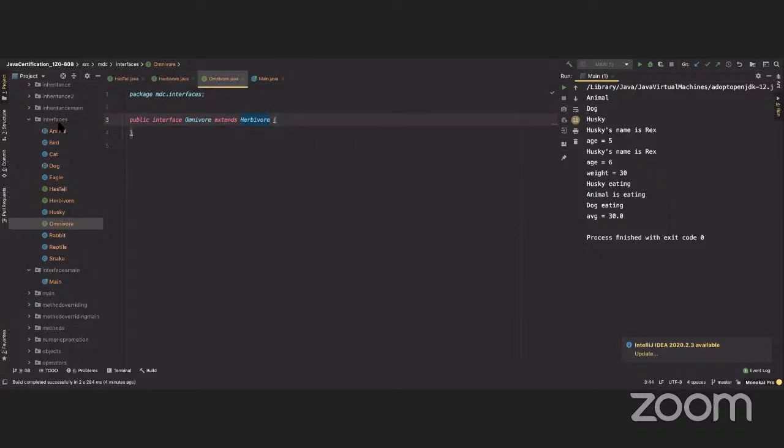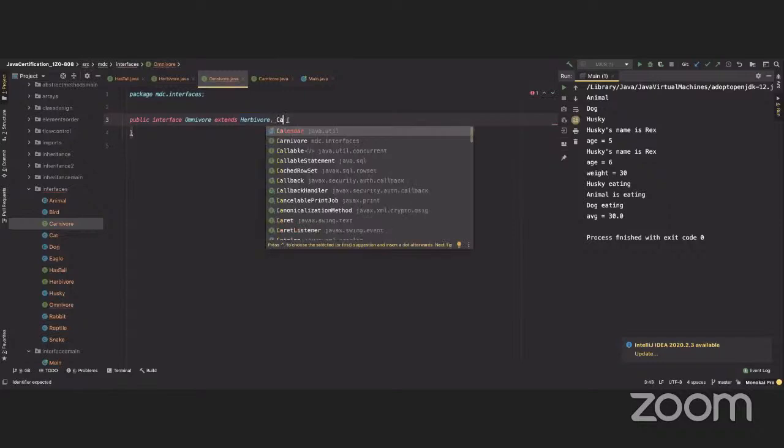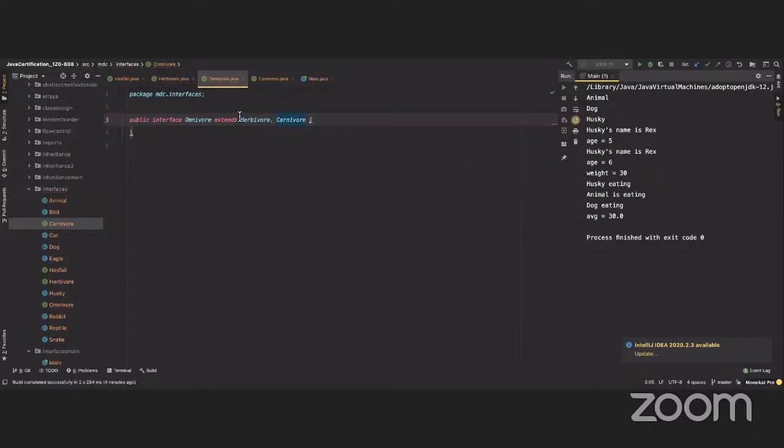Now, I'm going to create another interface, but this one is going to be named carnivore. So far I have 4 interfaces. I have Haskell, herbivore, omnivore, and carnivore. And omnivore is going to extend both herbivore and carnivore. So you can extend 2 interfaces if you want to make it even more extendable, right? We're going to keep it that way for now.